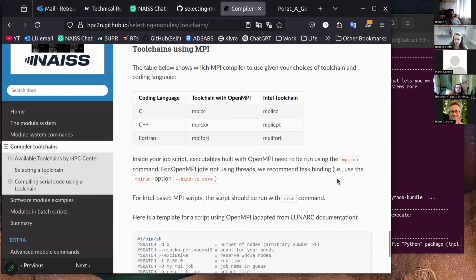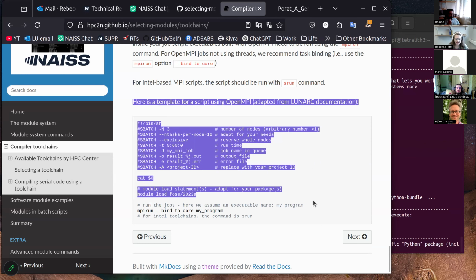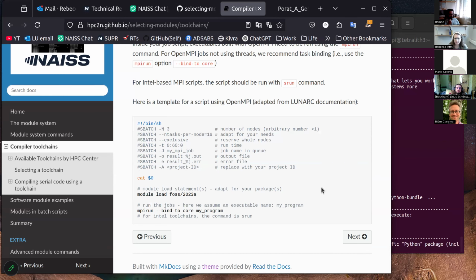It's also a little different what running command you use inside your batch script or at the command line. For OpenMPI jobs not using threads, we use mpirun and specify the option --bind-to core. For Intel-based MPI jobs, the program is usually run with srun with some arguments. Here is a template you can use for a script that uses OpenMPI. And Brigitte will go into using modules in batch scripts a little bit more later on in the course.